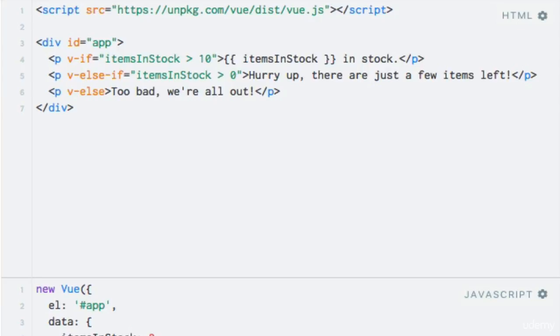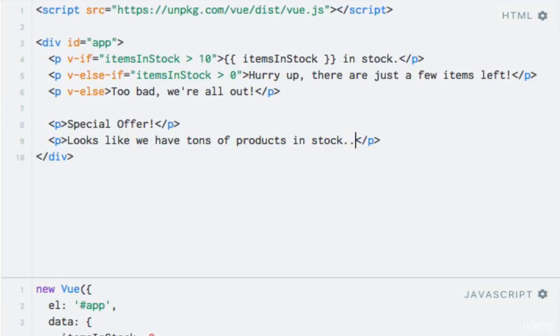But what if you have multiple elements that you want to be affected by a v-if directive, for instance? Say that we have 2 new paragraph tags that we only want to render if we have lots of items in stock. So let me just go ahead and add these 2 new paragraphs. I'll say special offer. Looks like we have tons of products in stock. Save 20% if you order now. So this should be displayed if we have a lot of items in stock and we want to get rid of them. So how can we only display these two elements if we have more than 50 items in stock, for example?